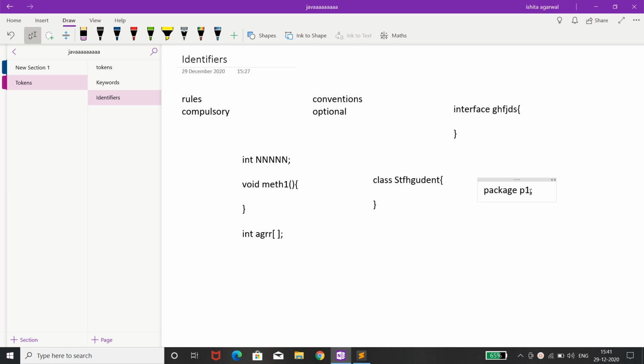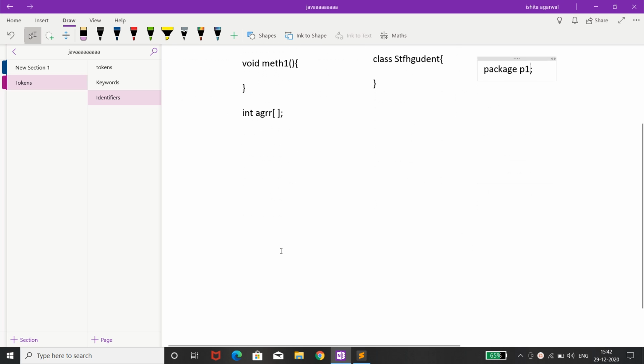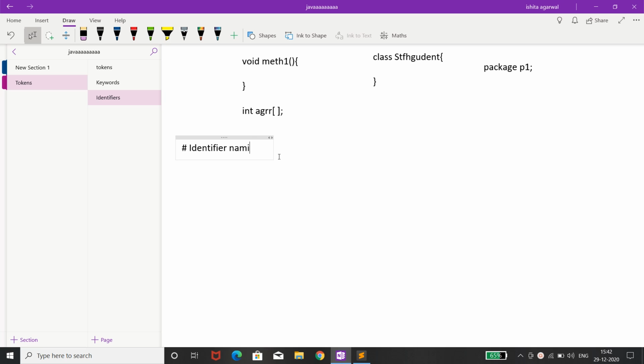Now we'll see the identifier naming rules, the rules which are compulsory. We have 7 rules in total, so we'll talk about each one of them in detail. The first rule is that an identifier name can contain alphabets, digits and symbols in it. So I'll type it: identifier name can contain alphabets.